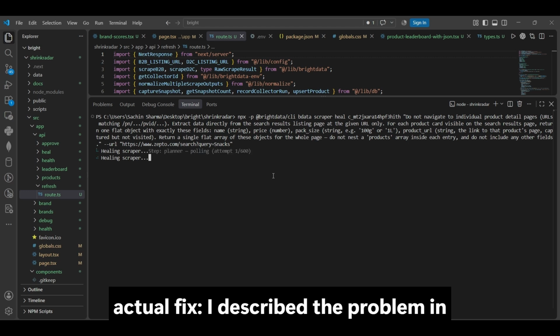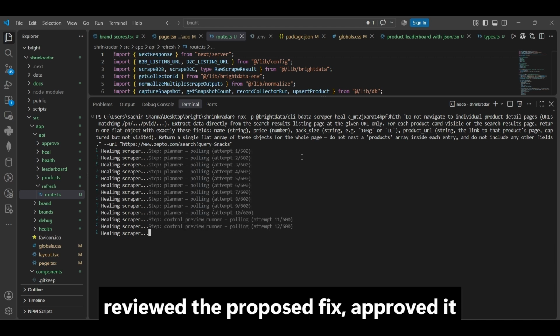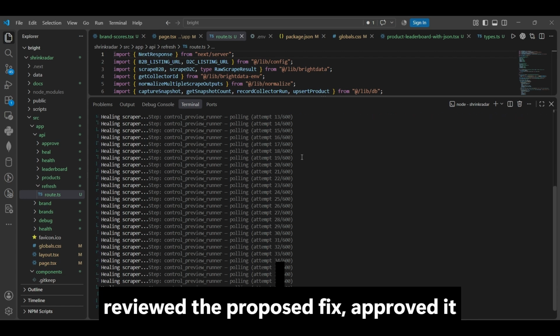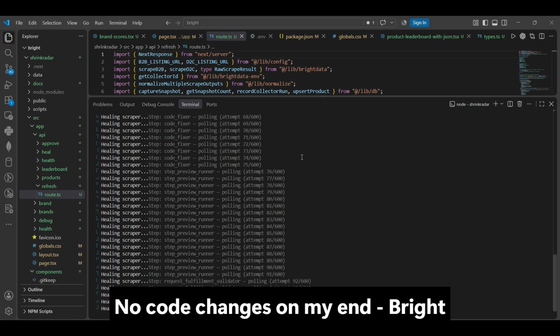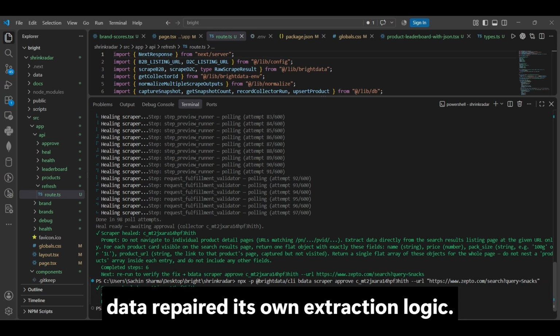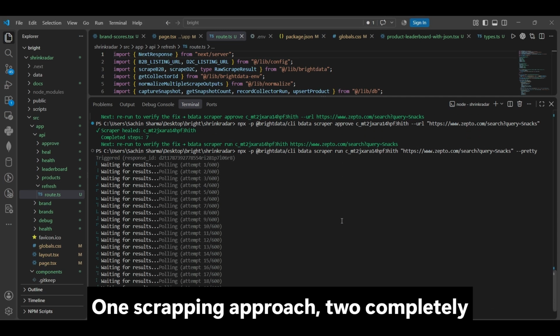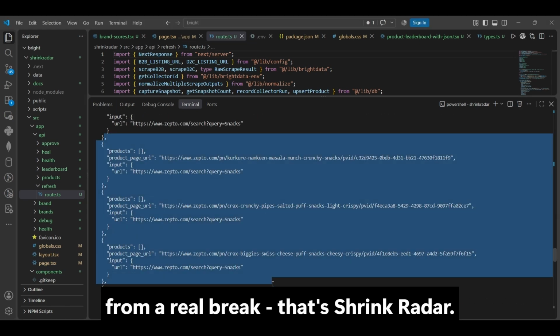I described the problem in plain language to the data scraper healing, reviewed the proposed fix, approved it, and reran the exact same collector ID. No code changes on my end. Bright Data repaired its own extraction logic. One scraping approach, two completely different platforms, and a real recovery from a real break. That's ShrinkRadar.